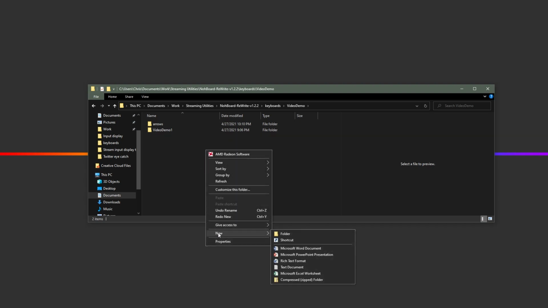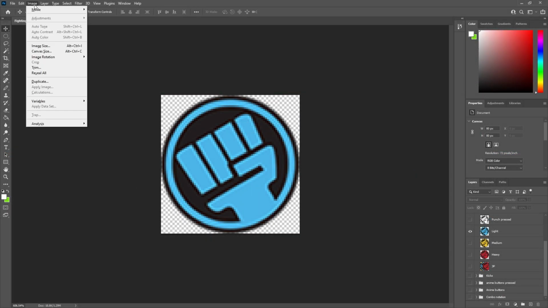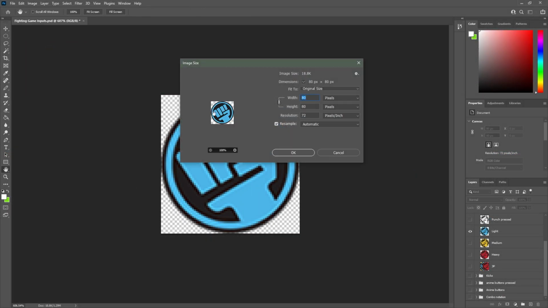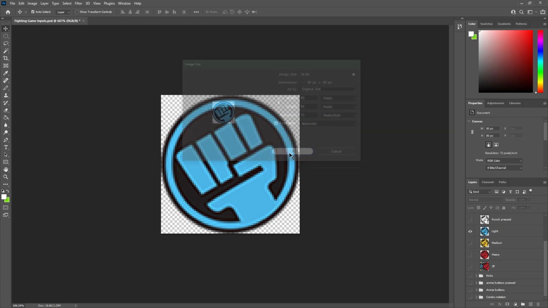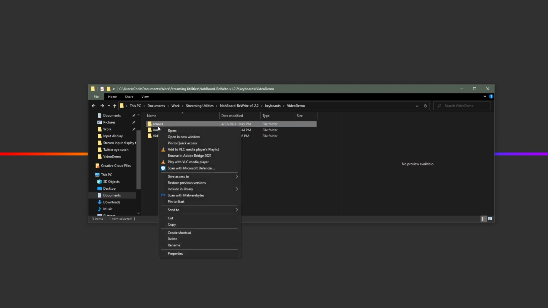Create another folder named Images, one word, all lowercase. All of the images used in your display will be placed in this folder. I recommend using photo editing software like Photoshop or GIMP to create them at a size of 80 by 80 pixels. You'll need 2 images for each button you wish to display, one for when the button is loose and another for when the button is being pressed. You can now go back and delete the arrows files as they are no longer needed.